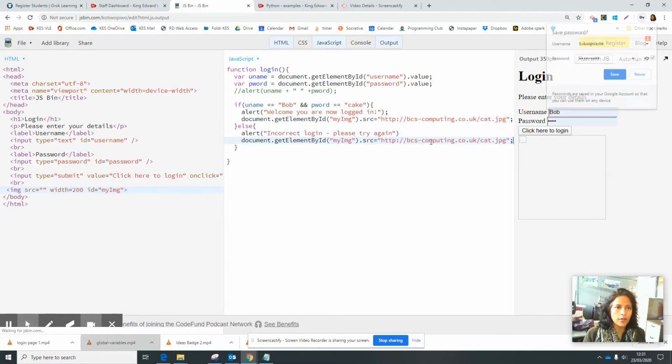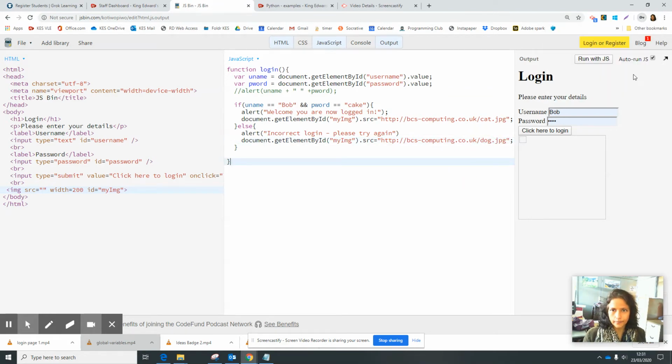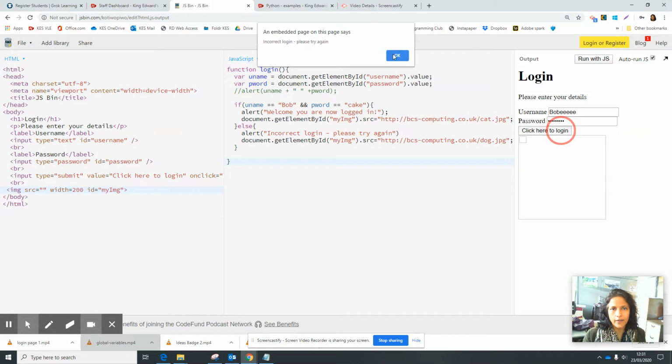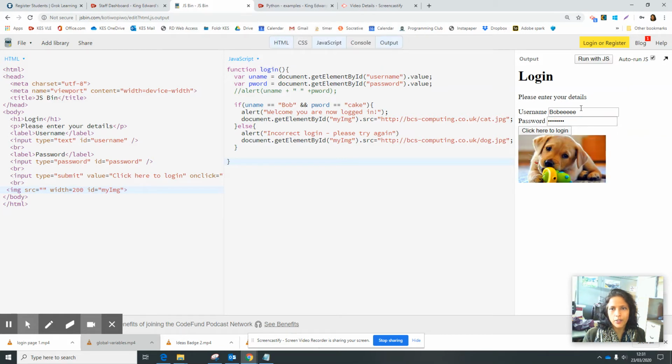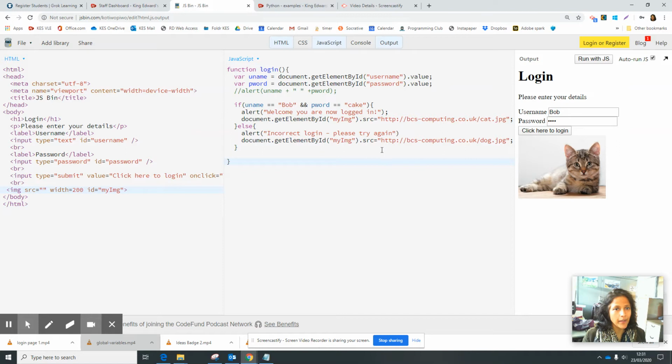Okay, I could, if I wanted to, display something different if they get it wrong, and I'm pretty sure if I type this one in and there's dog in there, you'll get the dog image if I get it wrong. So let's try that again. So get it both wrong, click here to log in, incorrect login, try again. I get a dog picture, but let's try one more time. If I type it correctly, Bob and Cake, I will get a cat picture. Hooray! Okay, so that's a little bit of extra coding you can do to make it a bit more interesting.